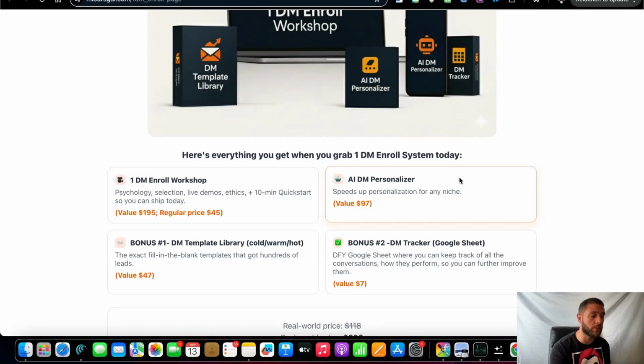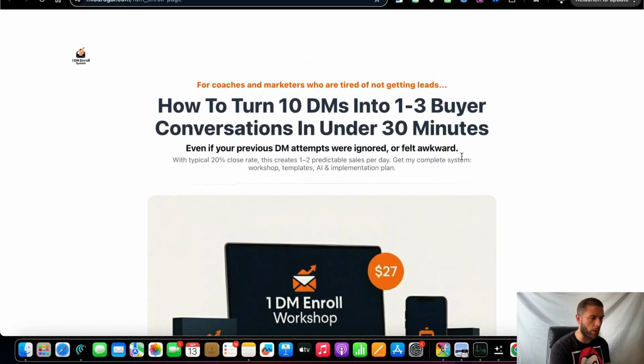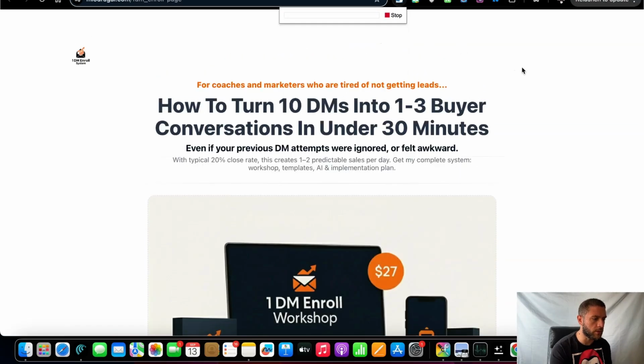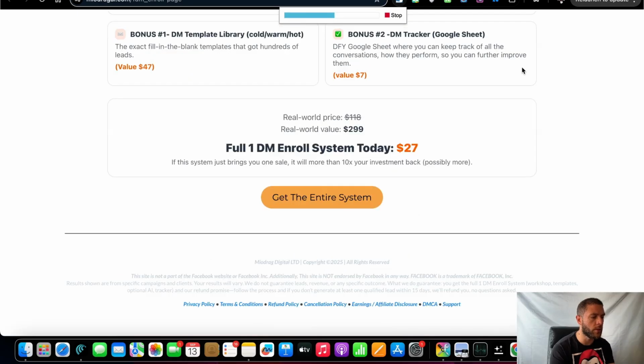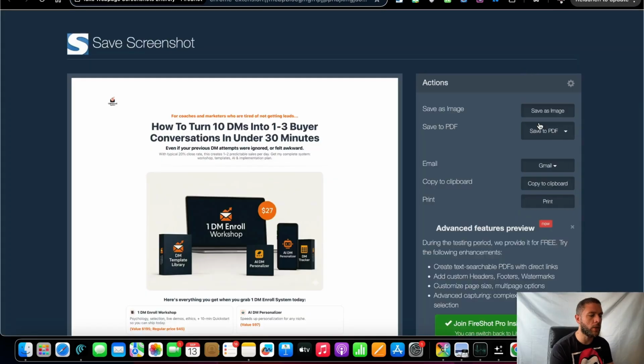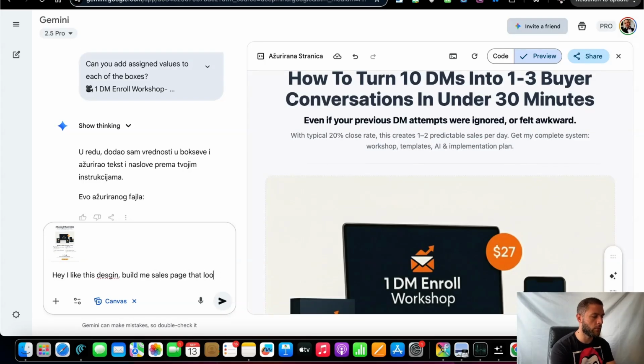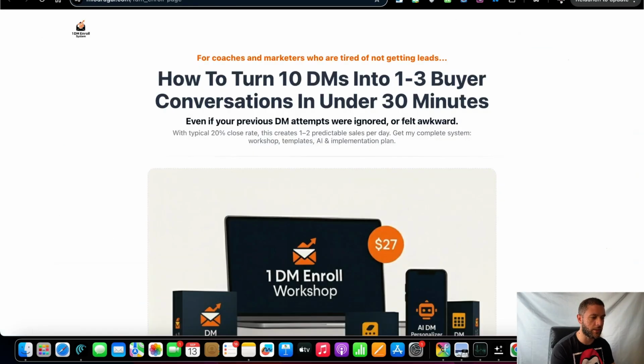And another cool thing that you can do, let's say you like this website, you can literally screenshot the entire page, and let's say you want to build the same one, you can copy it, come to Gemini and be like, hey, I like this design, build me a sales page that looks like this, but for my brand. And obviously it would have a much better prompt than that, but you get the point. You can build anything.